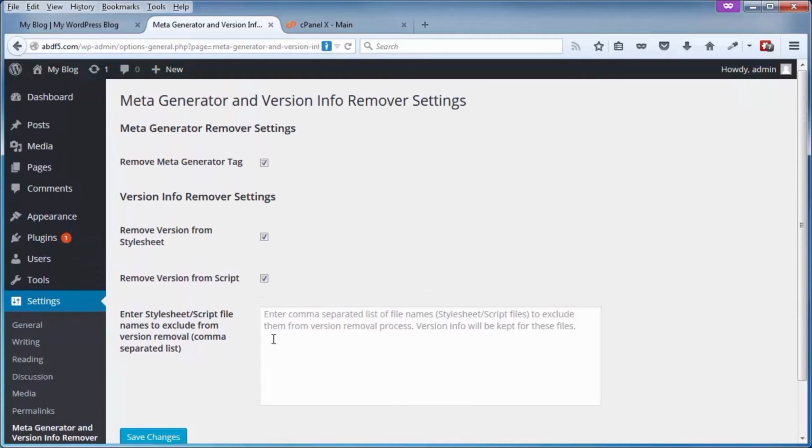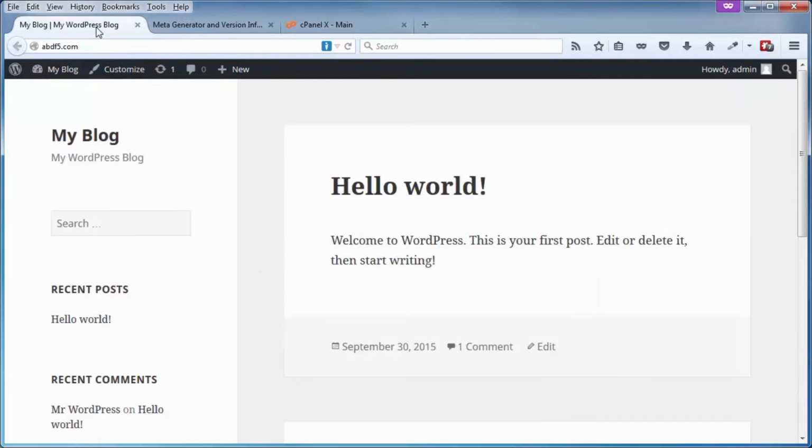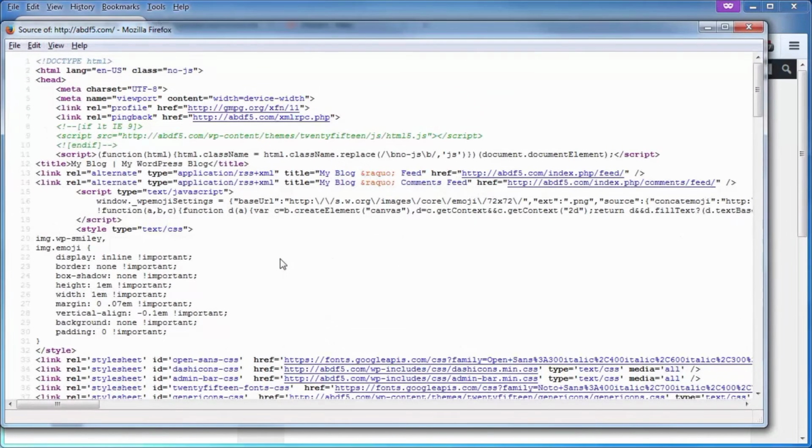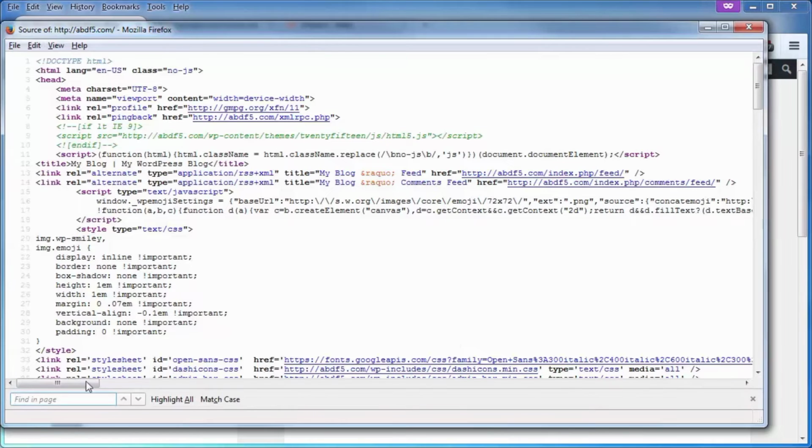I have not made any changes, so I don't need to save anything, but I do want to come back to the site here, refresh, and then right-click, then left-click on Page Source, do a Control F again, and then type in 4.3.1, and you can see that it doesn't show up at all.